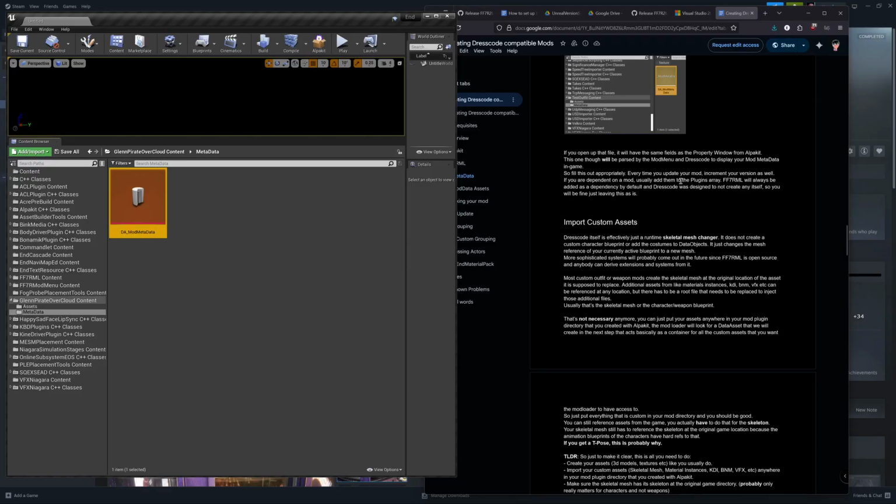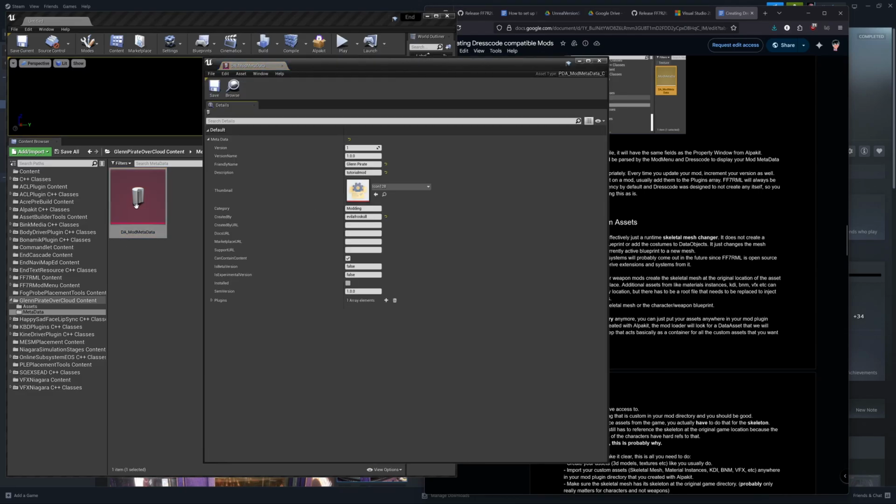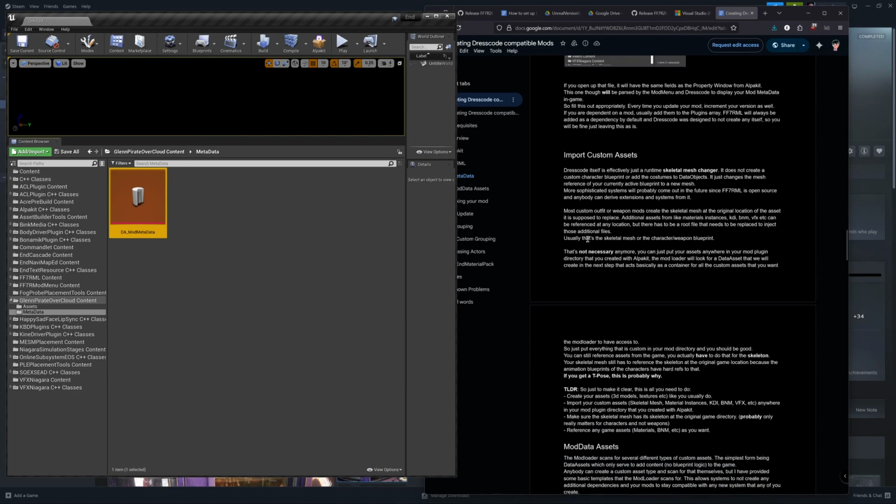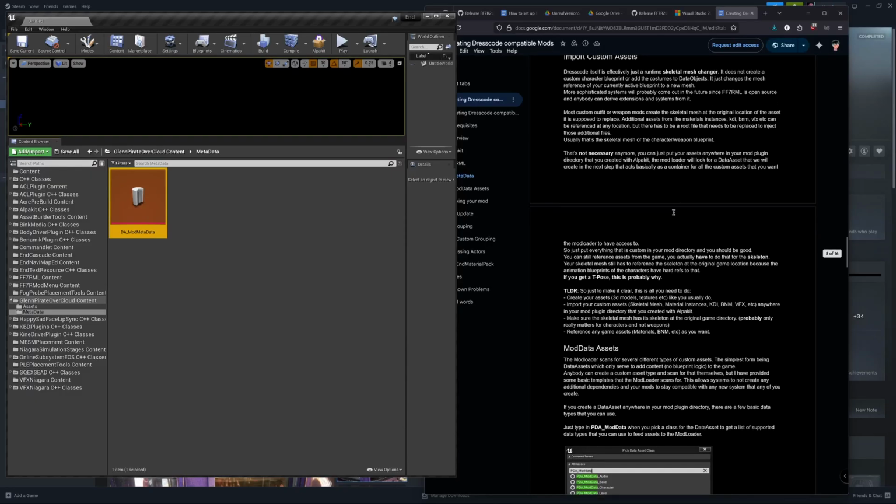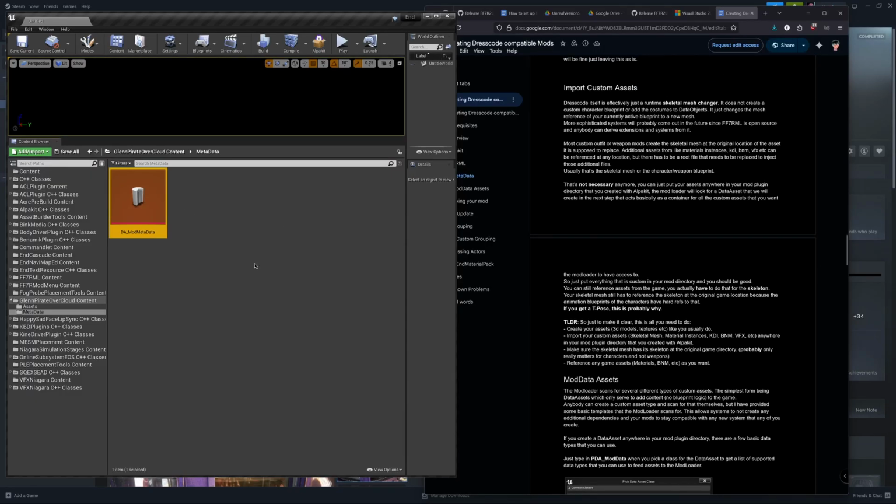It says that again, if you update a mod, you can go ahead and go into this mod metadata, and you can change the version. So again, this is our version 1, so we will leave it as is. So again, importing custom assets is going to be done in our assets folder.